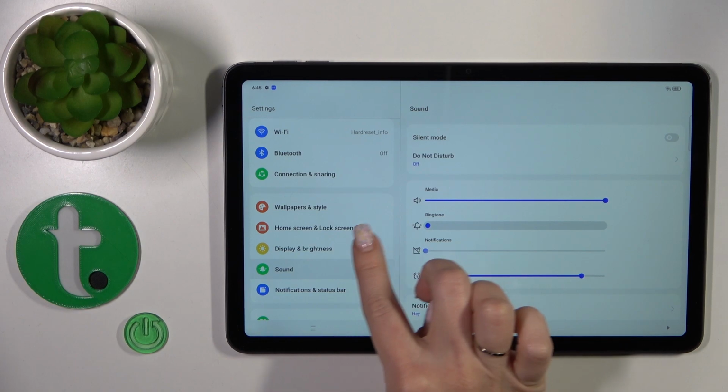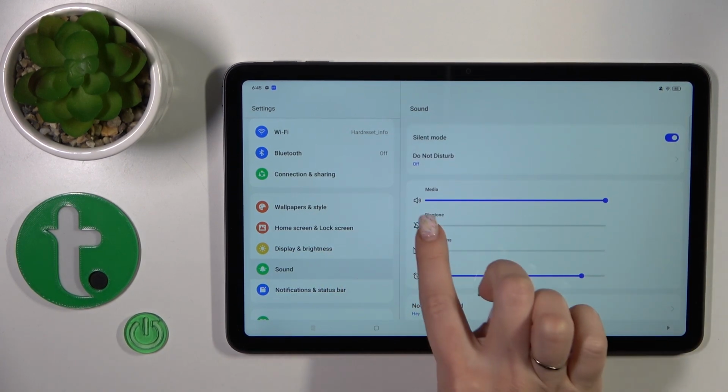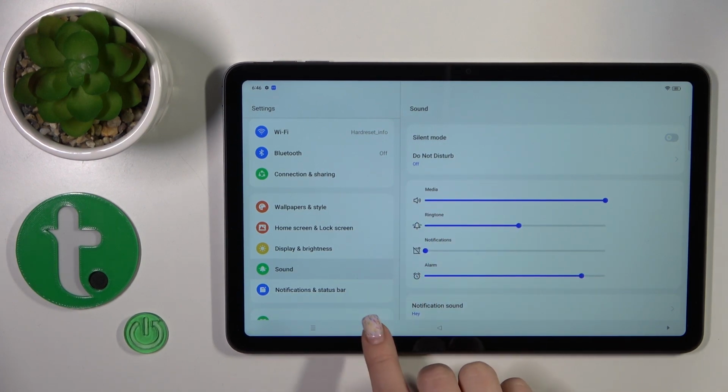Also, we can do it a second way: just move the ringtone volume panel, and now we can see that silent mode is activated. To turn it off, move the ringtone volume panel again, and that's it.